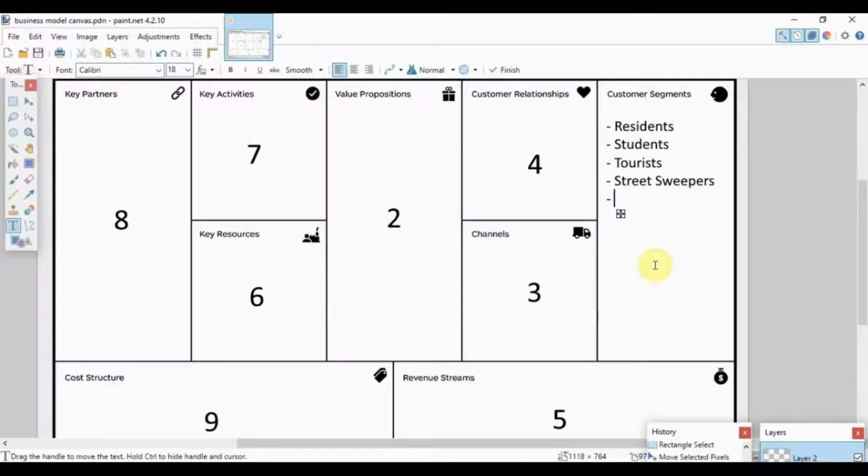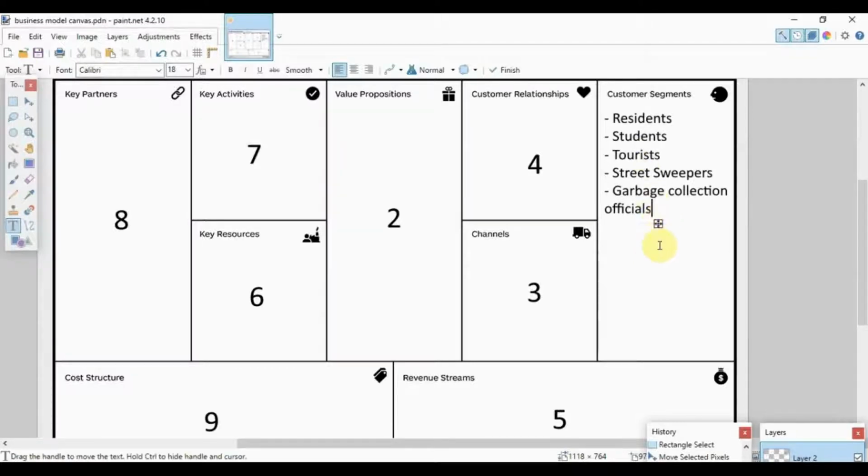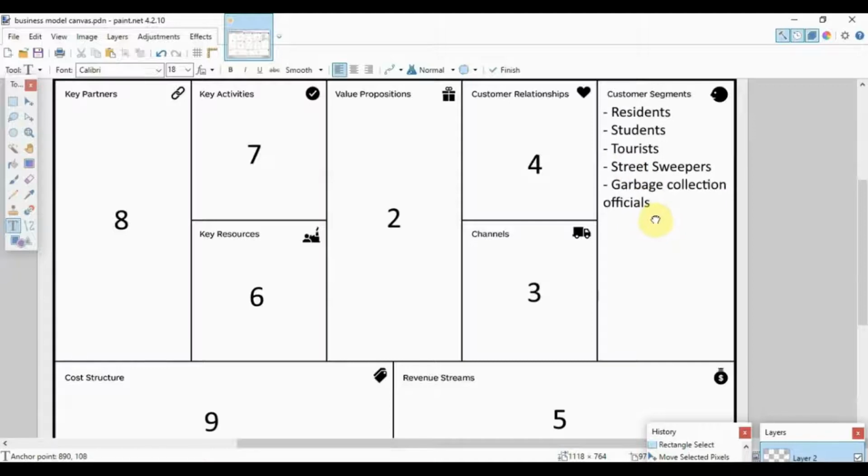Another customer segment are the garbage collection officials. These are the people who will manage the garbage collection policies, the ones who will keep track of which garbage is disposed where, and so on. So they are another potential customer segment that can benefit from our app. So these are now our customers. These are the people who will directly benefit from the features of our application. So those are our customer segments.